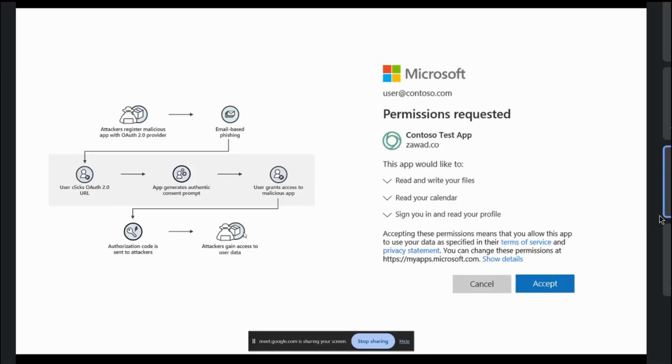Only if the user believes it and gives the consent, then they will be able to access the user's data. Otherwise, this is like phishing only. Very similar to phishing. Only if the user believes it and gives his consent, then the application will be able to impersonate the user. It's a very nice statement. Thank you.